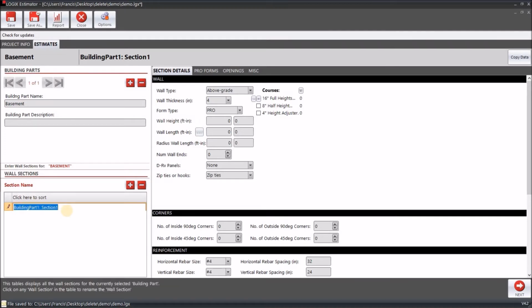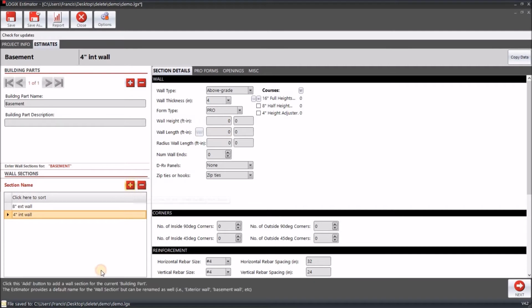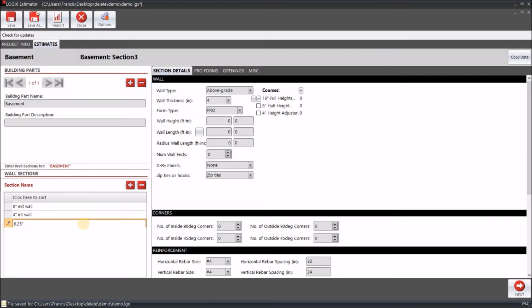And we'll say the 8-inch exterior wall, we'll just name it that for a wall section. Click the plus button and name the next wall part 8-inch interior wall, and then click the plus button again, and I'll call this 6 1/4 inch course. And that's it. You've entered your wall sections for your basement.